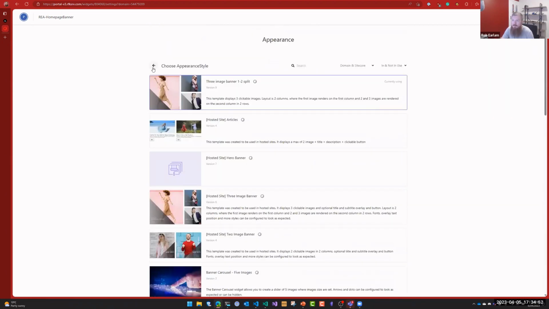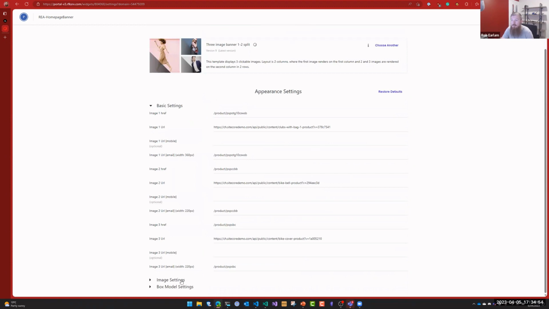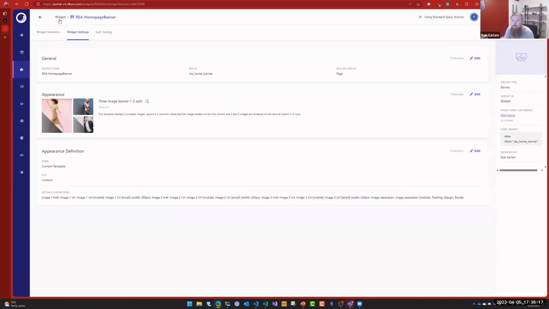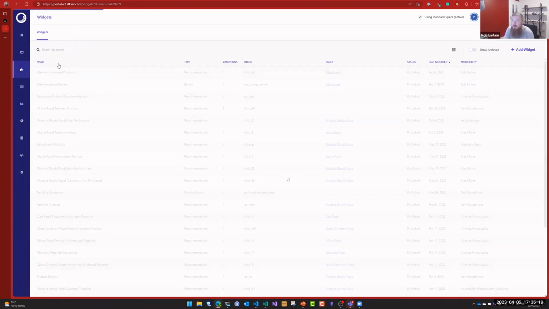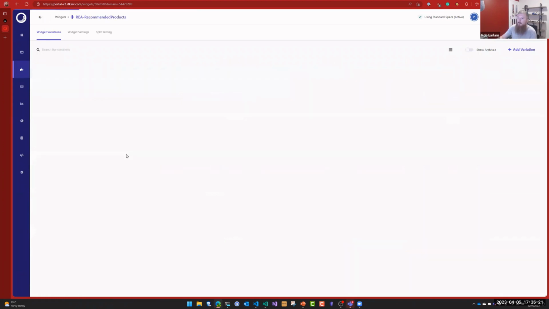When you choose an appearance style, that will give you a set of appearance settings which are tied to that style. So in our case, 3 images. Three times, we have the href, so where do we want that image to click and link off to? The URL for the image itself, so what image are we going to use? We're just pulling images out of our DAM instance. And if we were working in mobile, we'd add some mobile images. That was pretty simple.